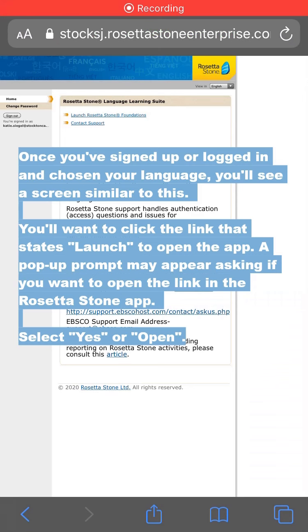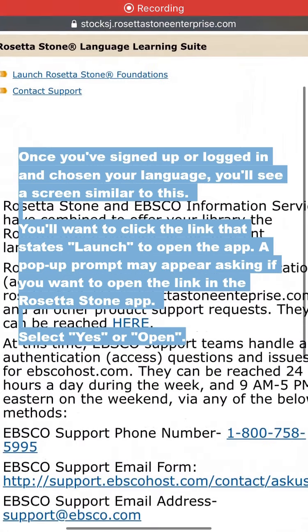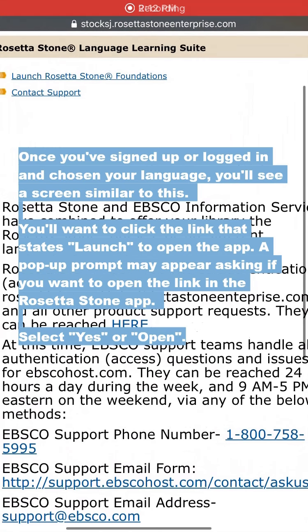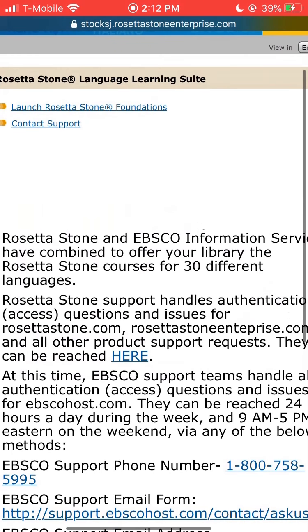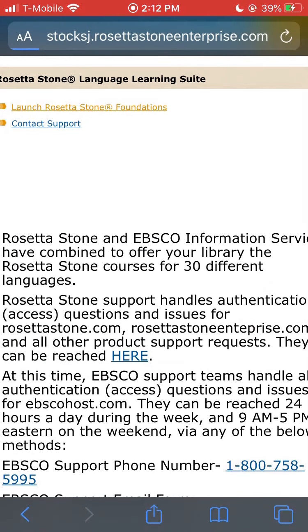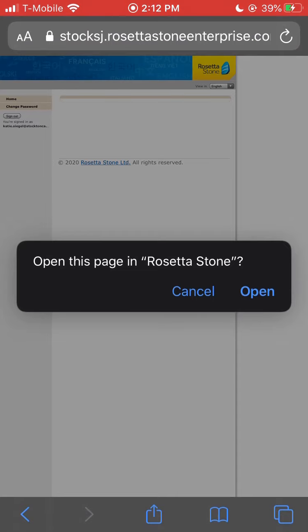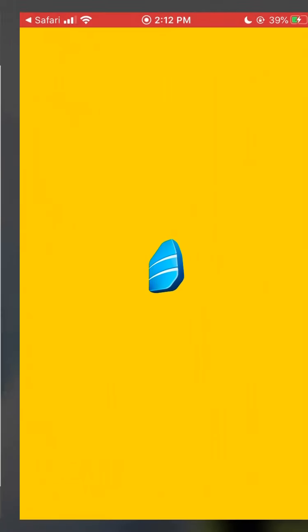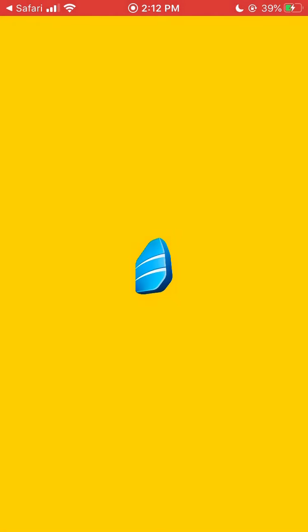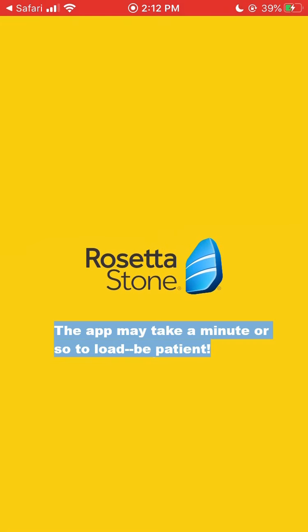Once you've signed up or logged in and chosen your language, you'll see a screen similar to this. You'll want to click the link that states Launch to open the app. A pop-up prompt may appear asking if you want to open the link in the Rosetta Stone app. You'll want to select Yes or Open. And voila! It will open your Rosetta Stone app, but it may take a minute or two to load, so please be patient.